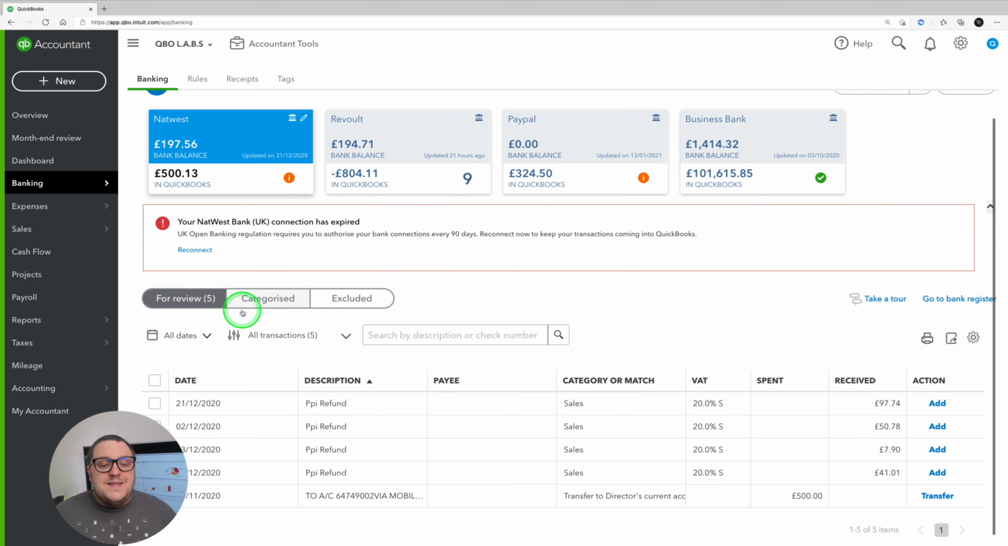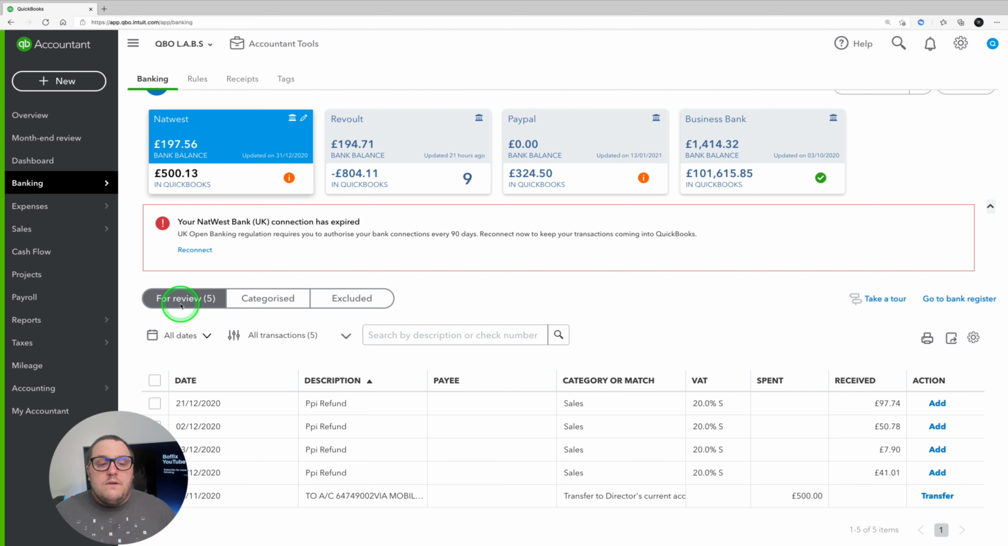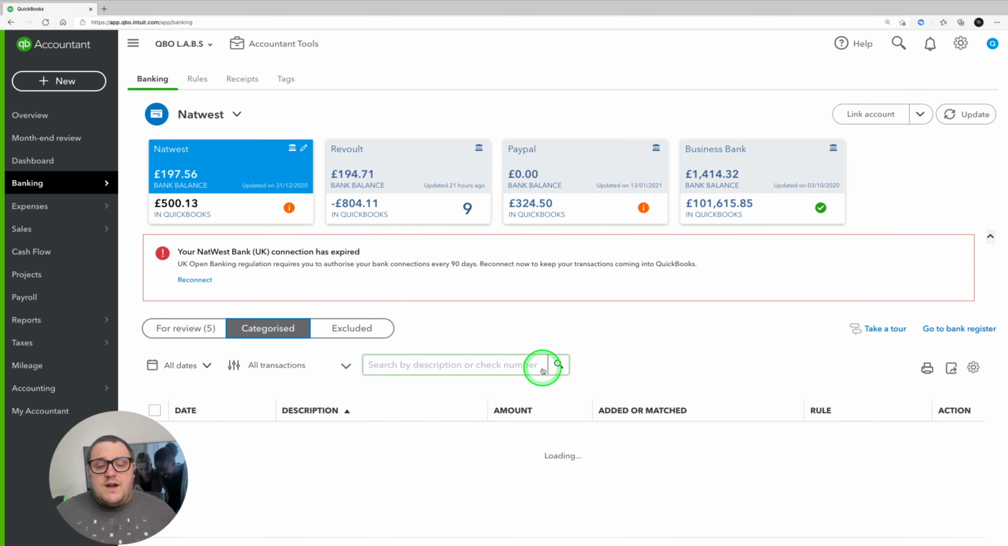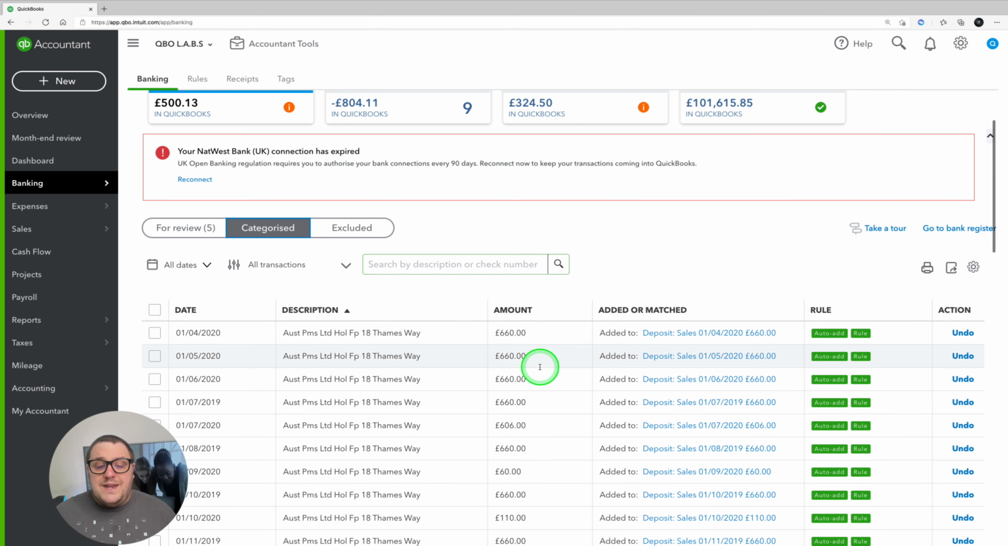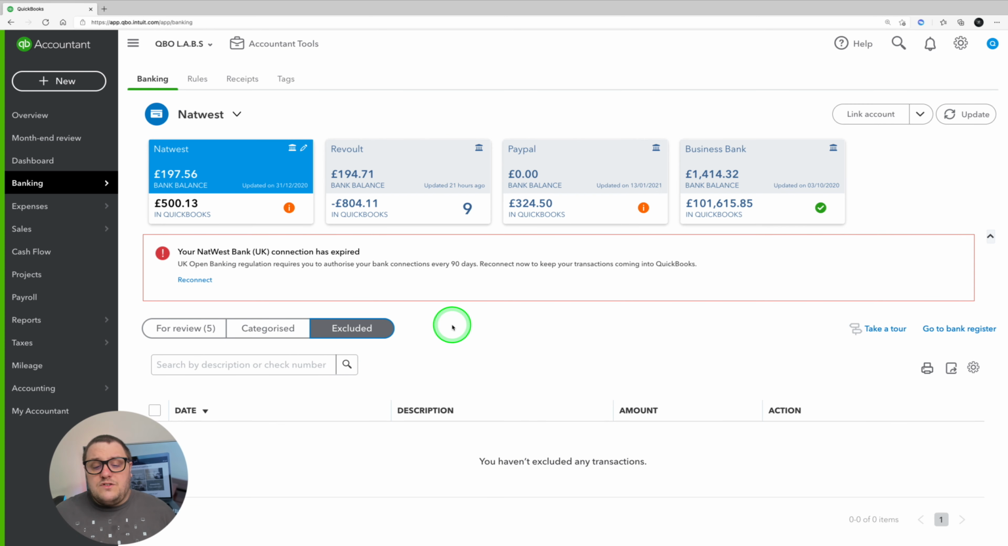The other thing to note is this here, for review, categorized and excluded. For review are transactions that QuickBooks has now seen, so we've seen all of these transactions come through, but you've not yet done anything with them. So if I run a report, these transactions won't be included. Categorized are transactions that you've actually already dealt with and put into QuickBooks in some way or another. Whereas excluded are transactions you don't want included. So what do those three areas actually mean?